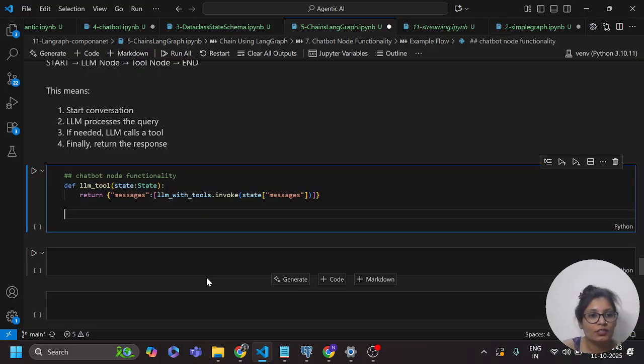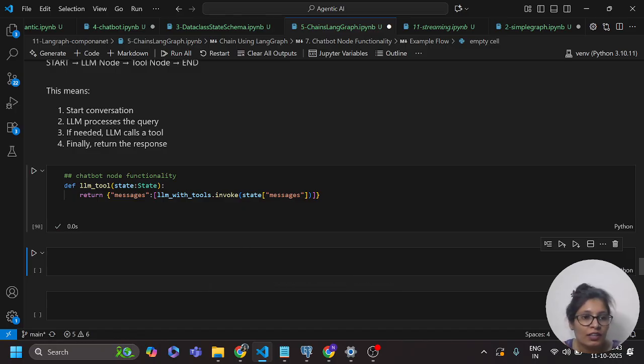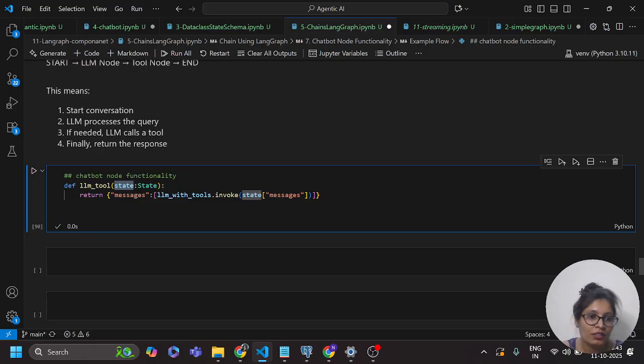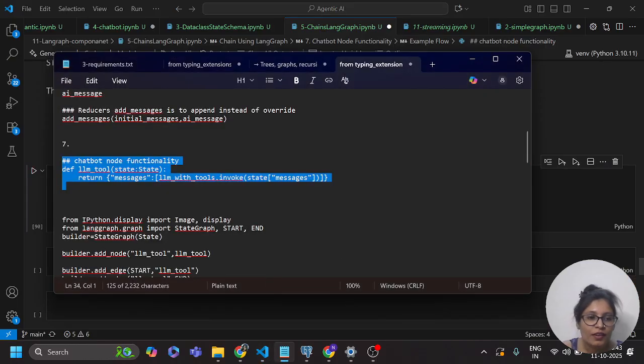Okay, so here I'm going to define the chat node functionality. This is the function llm_tool. Here, this is the step, and it returns the message: llm_with_tool.invoke(state["messages"]). Okay, that will invoke the message.